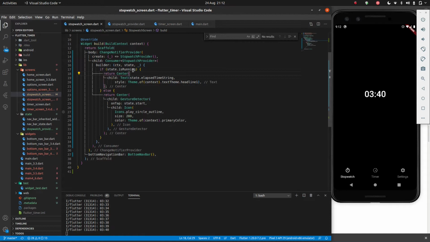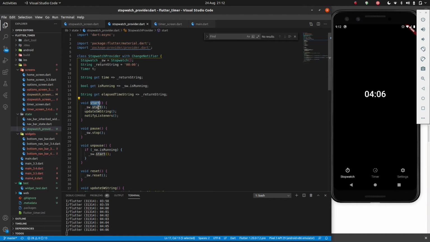So for example, if my state is running, then I can show the time. But on the other hand, if it's not running, I can show that play button. And similarly, notice on my onTap, I can just use state.start. And what this is going to do is access, it's going to say this state here, which is going to go up the widget tree and look for a provider or some kind of state, which is going to be this one. And then it's going to access the function from in here.